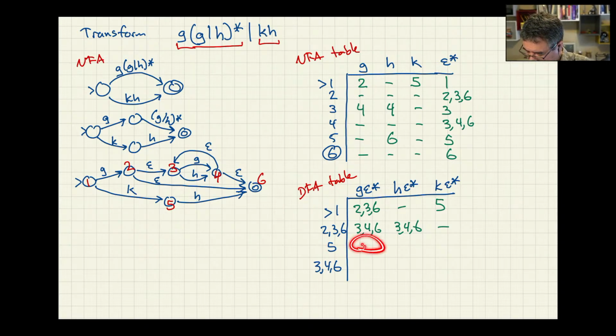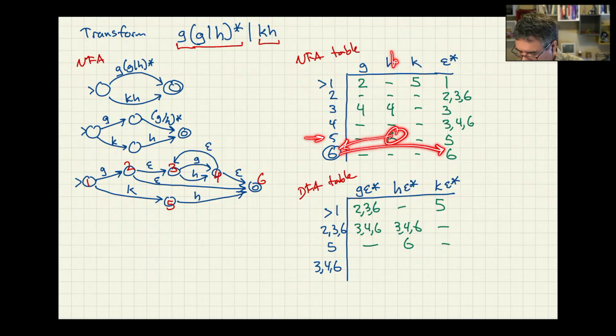Okay, 5 on a G. So 5G is nowhere. And looking ahead, I can see that 5H is going to take me to 6, and 5K is going to take me nowhere. So I'll add blank, 6, blank. As far as the H goes, 5 on an H takes me to 6, and then I go here to 6, and I look all the way to the right-hand side, and I see that's 6. So I kind of shortcutted that, filling out this table. So I added 6.